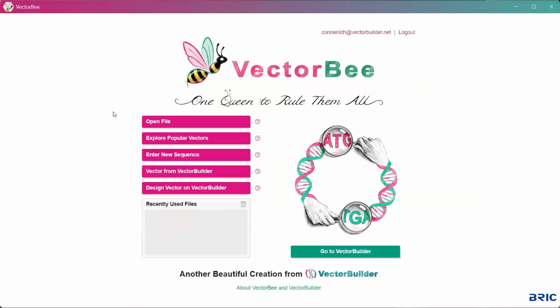So when we go into VectorBee after you've downloaded the software, from the homepage, you have a wide variety of ways to open various different sequence and vector files. So if you've created something in the past, you can select this open file, and we accept a number of different formats like .vb, .fasta, and .dna.